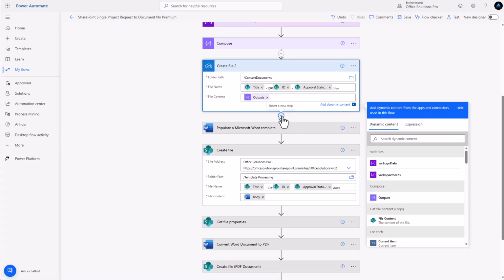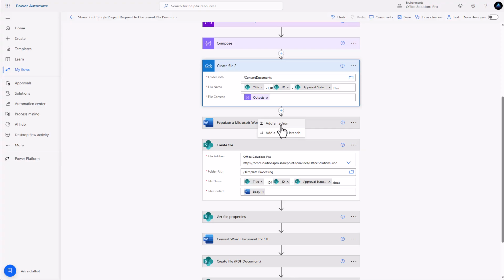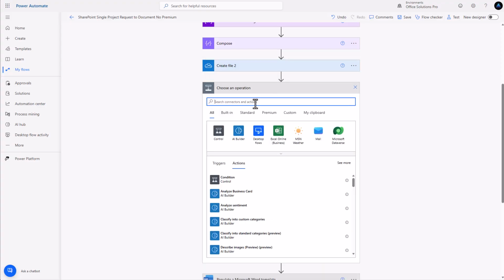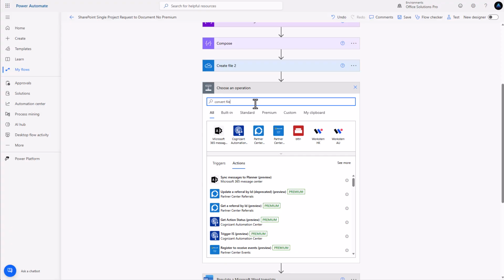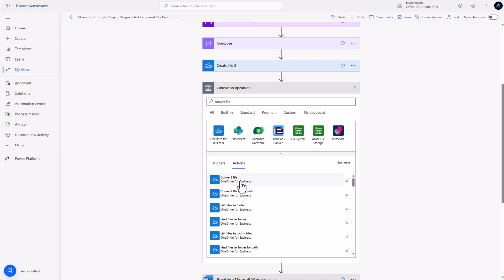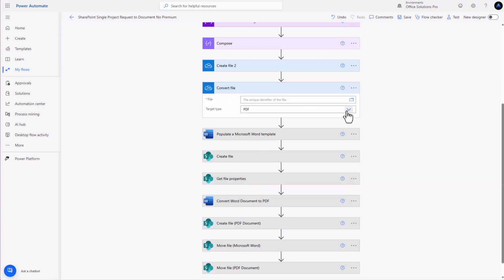Then what we need to do is convert our file. So let's go ahead and add an action here. And again, this is going to be our OneDrive option, convert file, OneDrive for Business. And here's where we have a couple different options. So we can go to a JPEG, a PDF, or GLB, or an HTML. We're already HTML, so that's not a huge issue. We're going to do PDF.